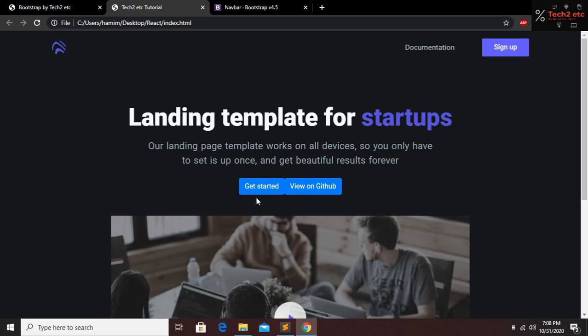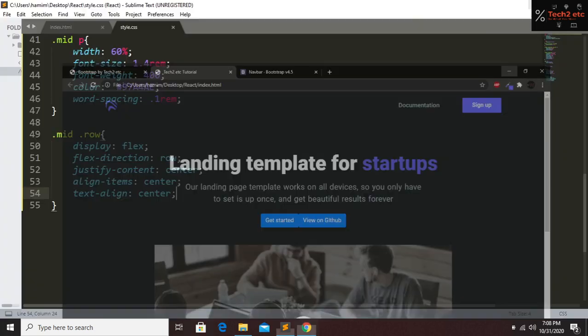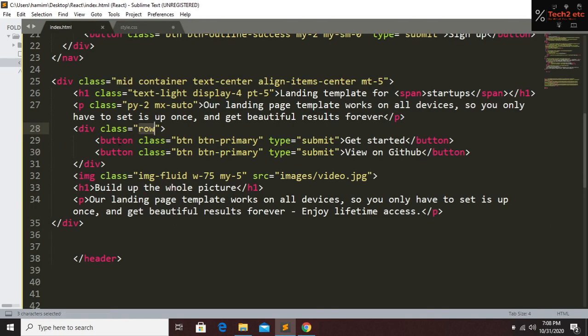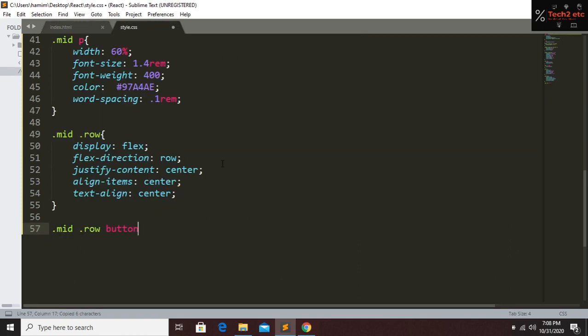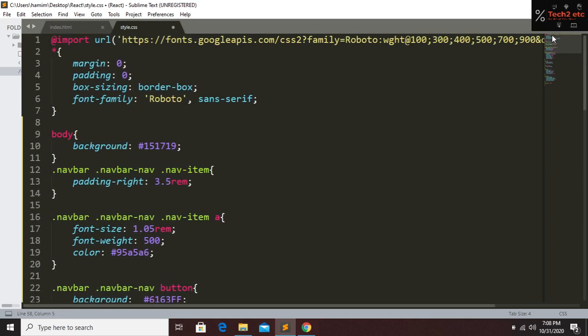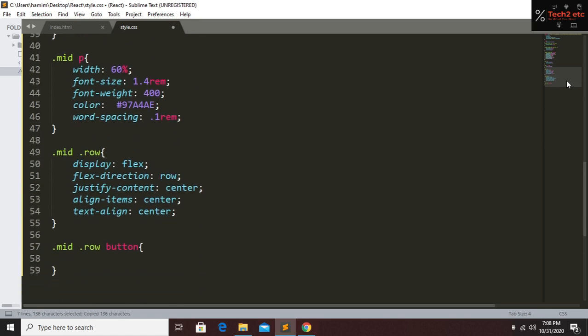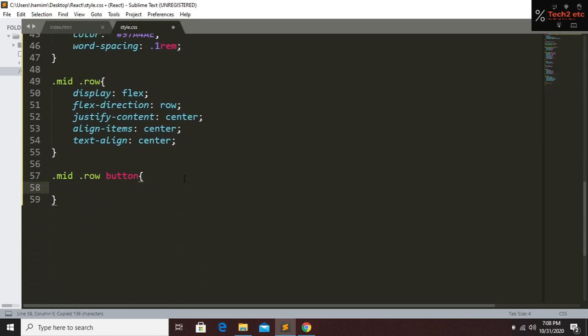Now we have to style these two buttons here. So for styling these two buttons, we have to copy this class from here and paste it here, and now we have to target our button. So copy this button tag from here and paste it here. So I will simply copy the button which we have created in the previous one. So this is the button here. I will just copy this one from here and paste it here. That's it.